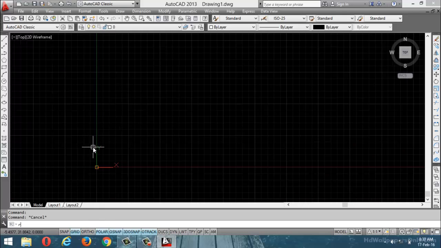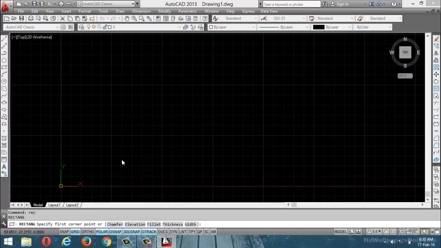Simple thing. REC enter. Select the first corner point of the rectangle. You can specify the coordinate value, or otherwise directly you can use dynamic selection. Directly you can select the point by using the mouse. That is nothing but dynamic selection. Okay, directly I am going to select the point in this location.